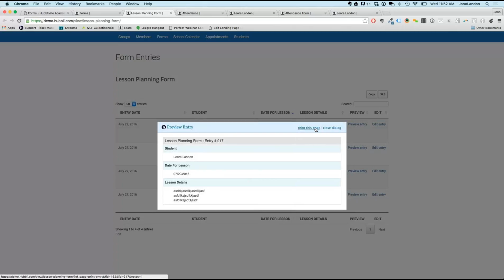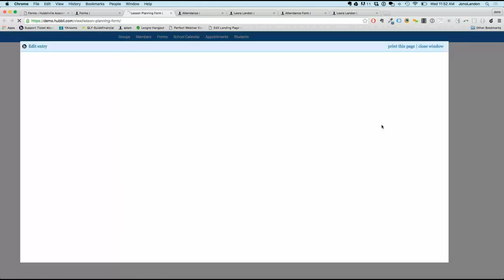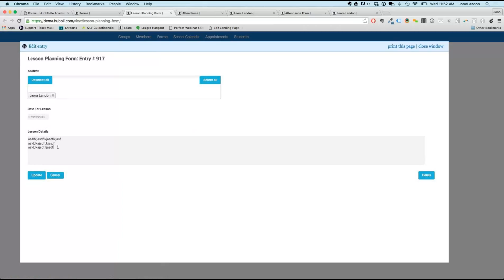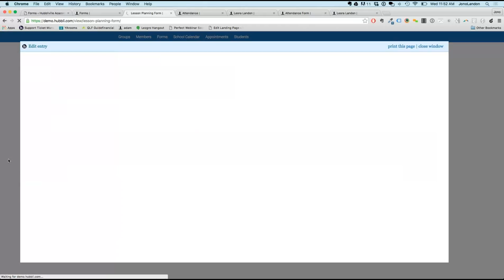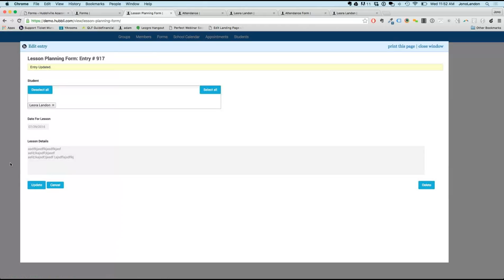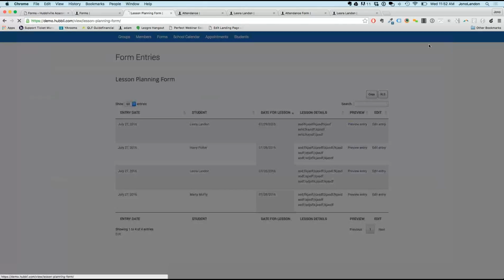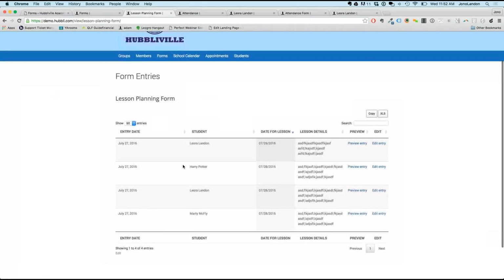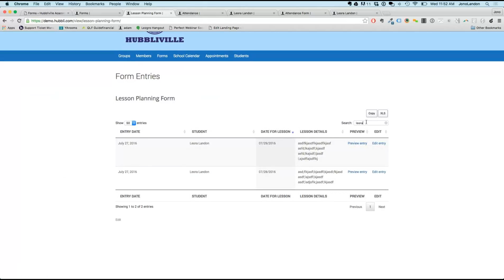You could print this off, or you could even update the entry and say, I'm going to actually change this a little bit, not blah, blah, blah, but blah, blah, blah, and then update it. And it's updated. And if I want to, I can search lessons by child. So now it just filters for all of my lesson planning for the child. So this is how we approach it today.